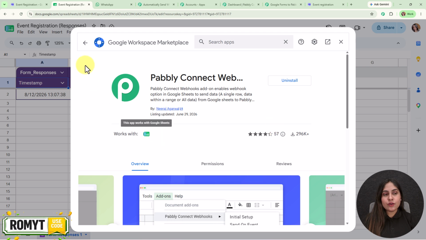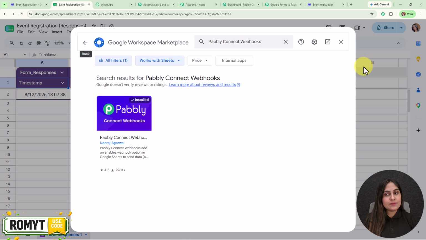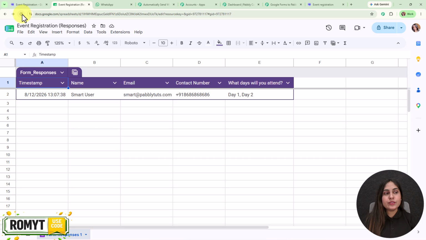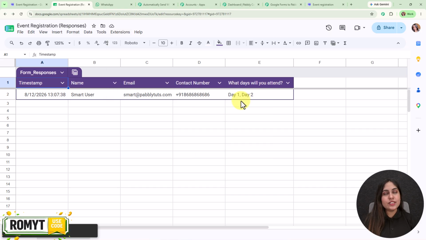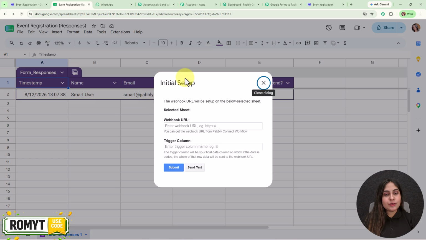So once you have installed the add-on, you need to follow exactly the same steps. After that, refresh your Google Sheets, and that's a necessary step. Then click on this extension and you'll be able to see the option of Pabbly Connect Webhooks. From here, select Initial Setup. Under Initial Setup, you can see it is asking for a webhook URL and the trigger column.